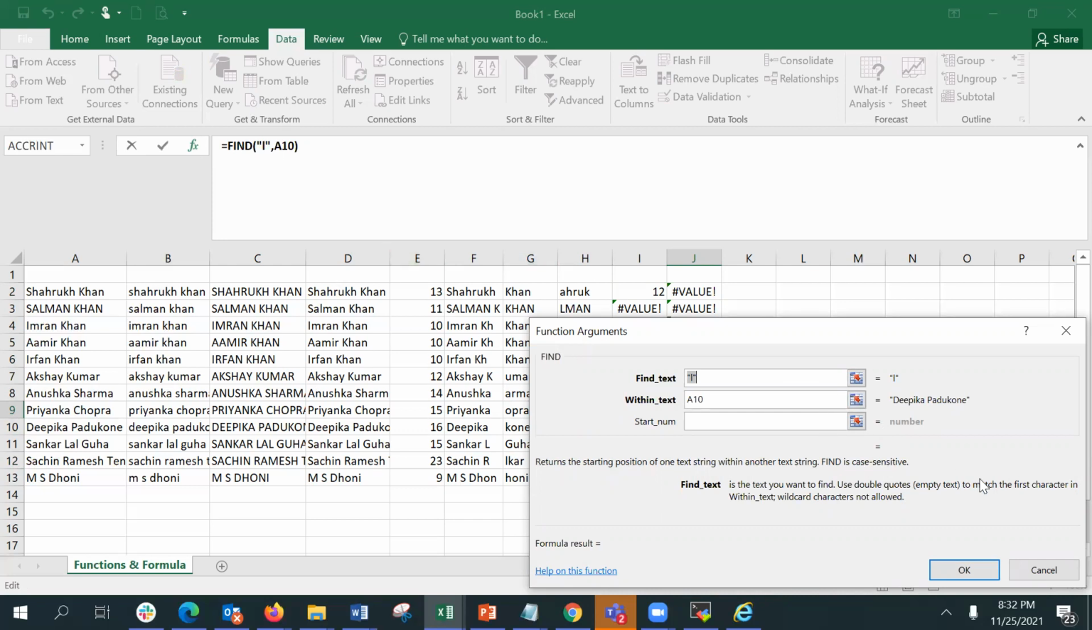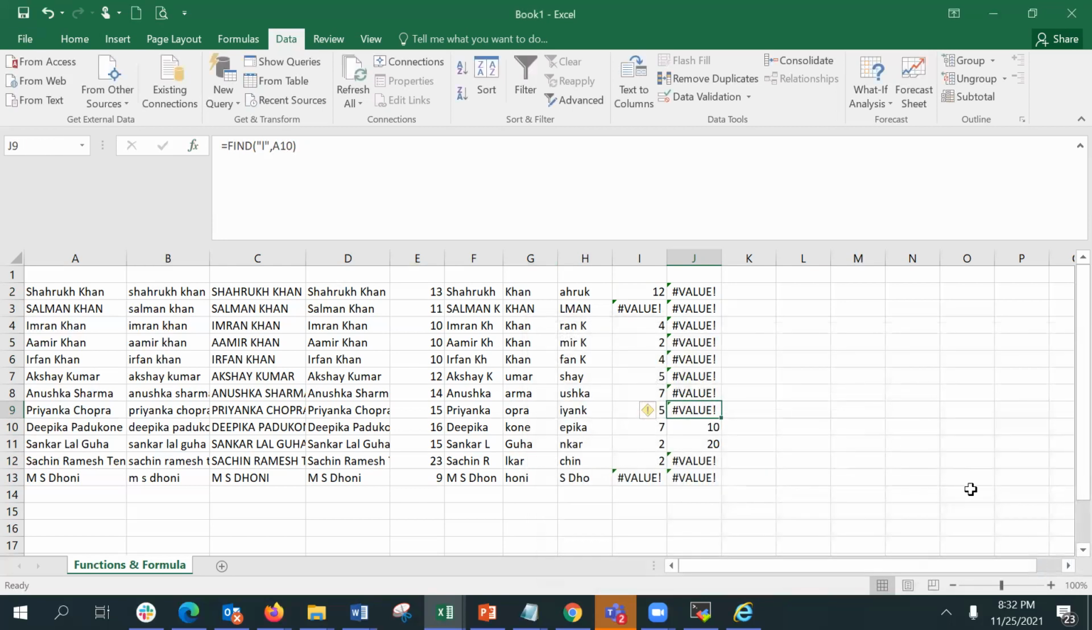Oh, got it. What happened, you know? This one is not A2. This is actually A3, not A2. So it has moved one place. Salman Khan is, see, it is looking for A4. So similarly, for this one, it is looking into this word.